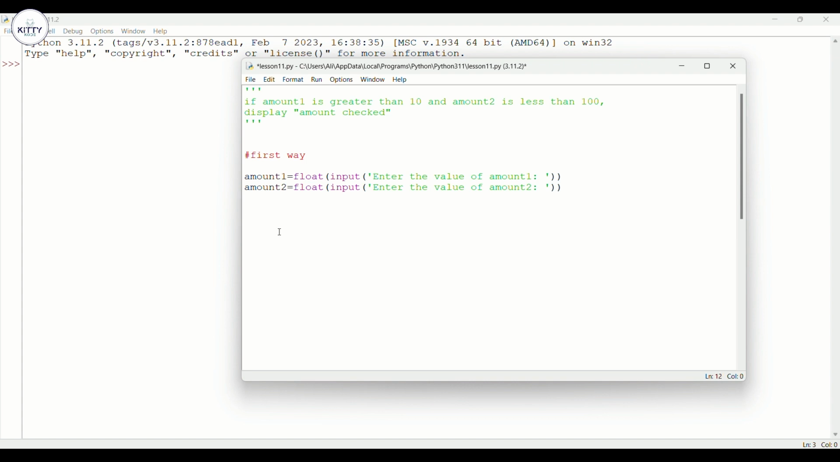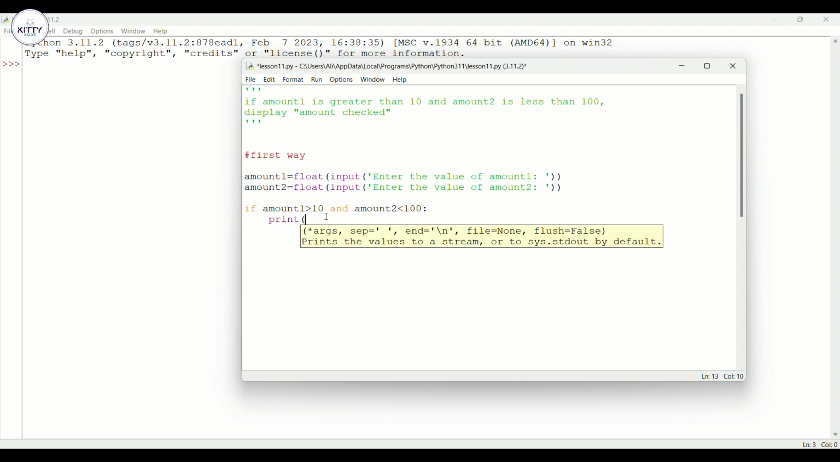So the first way, let's use compound condition. It says if amount 1 greater than 10, we have the logical operator AND, amount 2 less than 100. If both of them are true, this one is true and this one is true, you simply print amount checked.